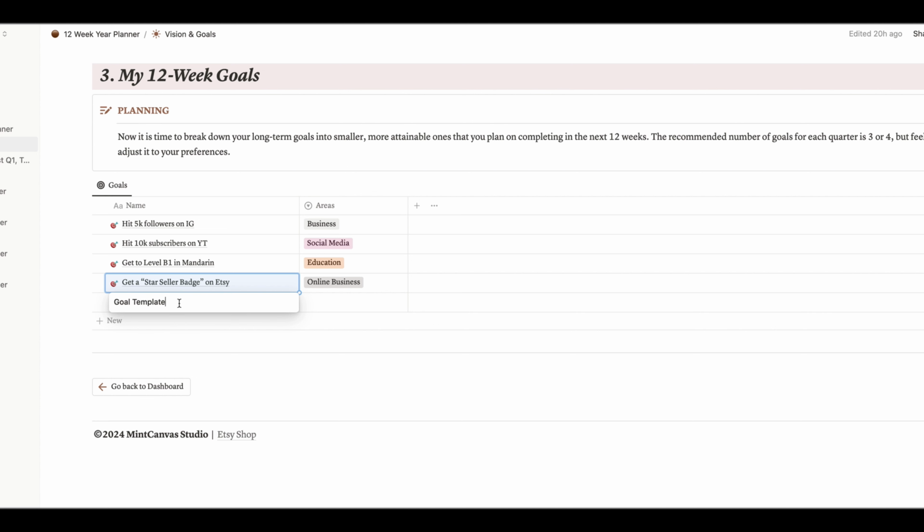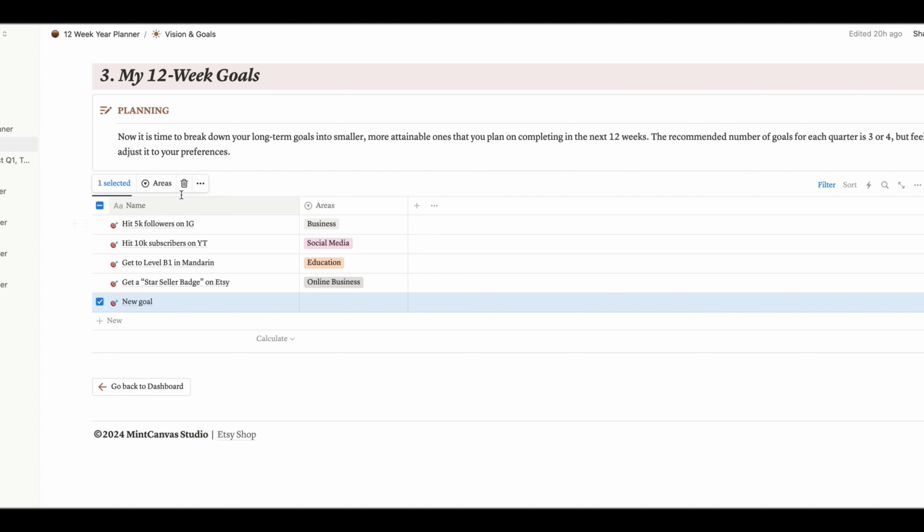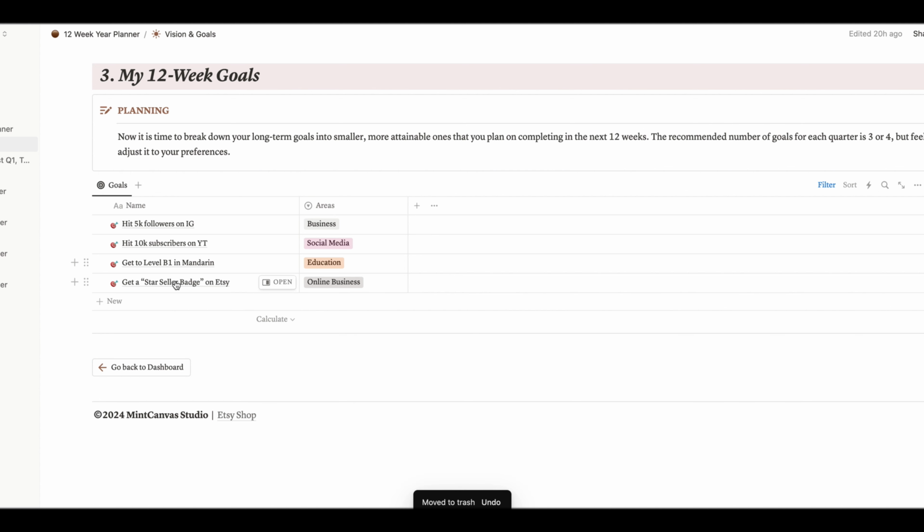We have included some example goals to give you an idea. You can either delete them by clicking here and selecting delete, or you can simply click on the name of the goal and change it. Once you've finished with the vision page and you have set your 12-week goals, you can click on this button to return to the dashboard.